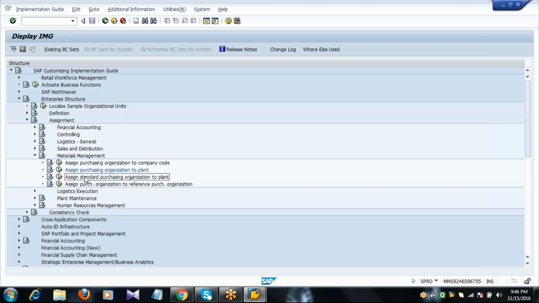The next one is assign standard purchasing organization to plant. So the navigation is the same path: SPRO, SAP reference IMG, enterprise structure, assignment, materials management, then assign standard purchasing organization to plant.